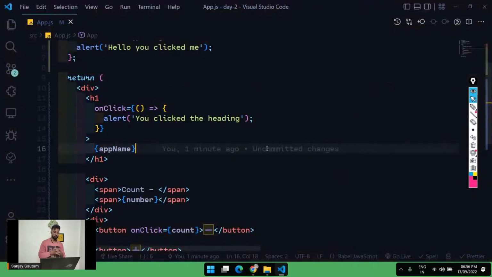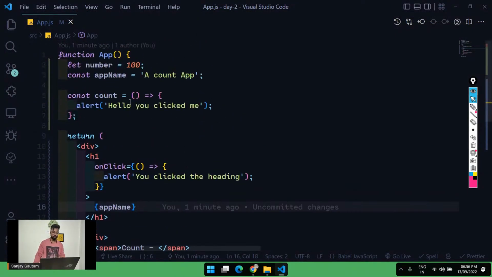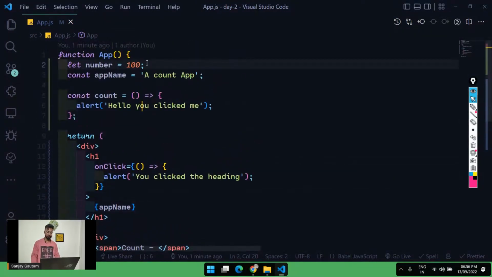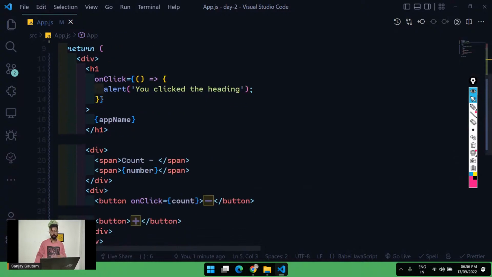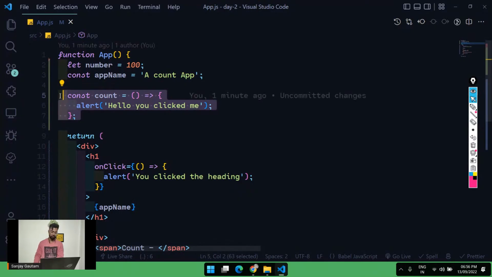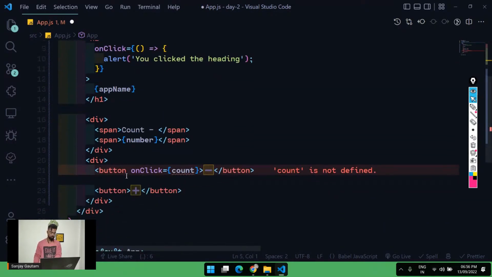Here we are. Okay, so let me tell you something more. What we want is, as soon as somebody clicks on this button, we just want to increase the number, isn't it? We want to increase the value of this number, which is 100 by default. For now, I'm going to remove all the unnecessary functions, or we can just keep it like this. Okay, let's remove this because we are not actually using them. Let me remove this here as well.